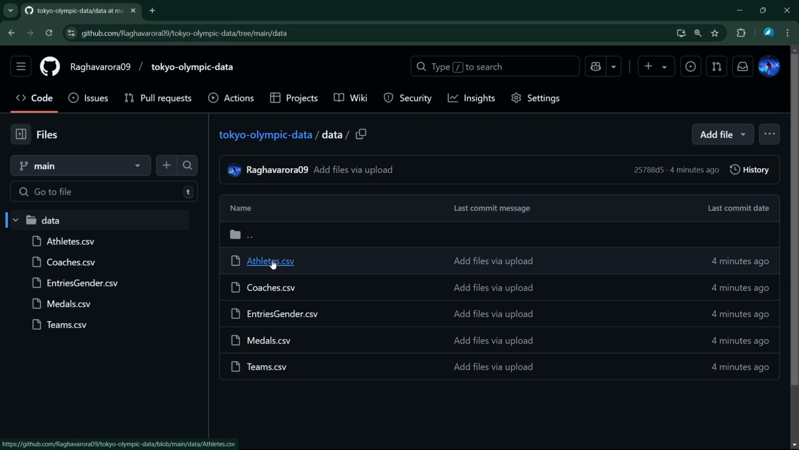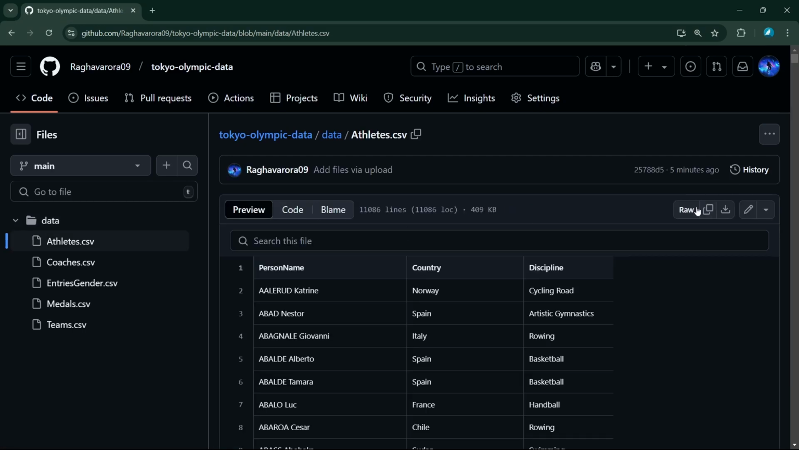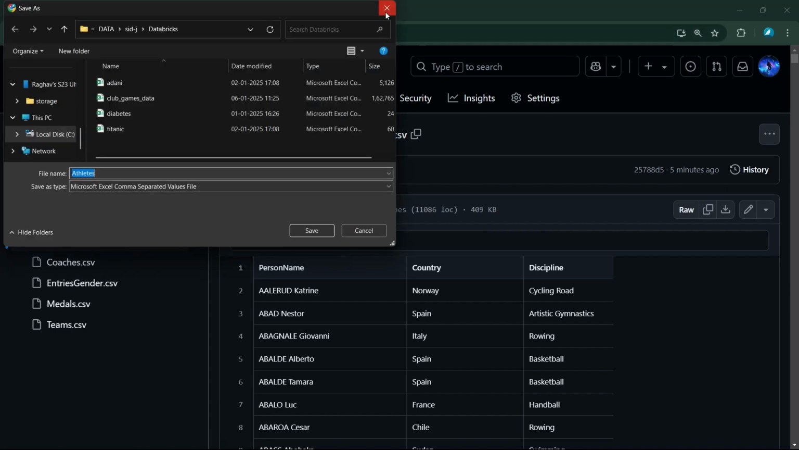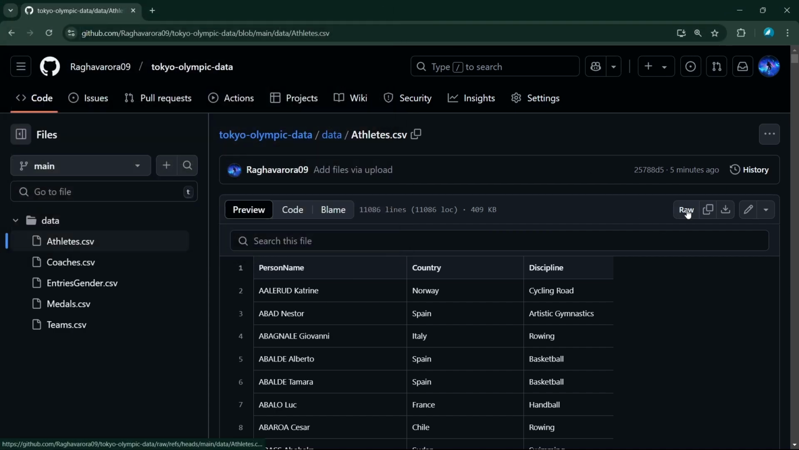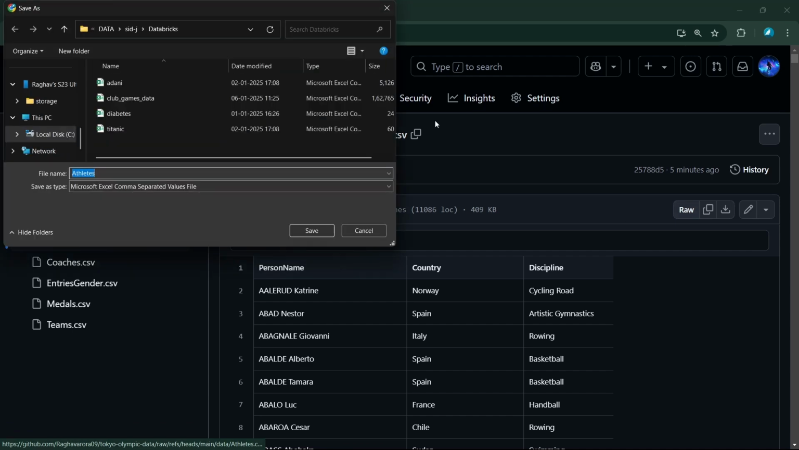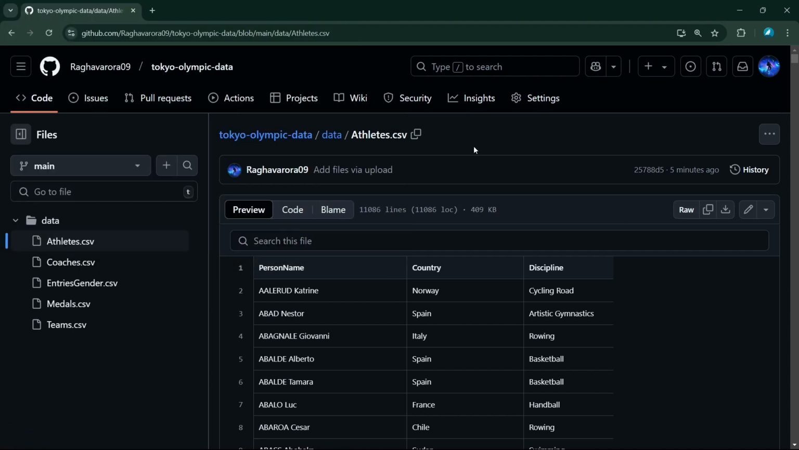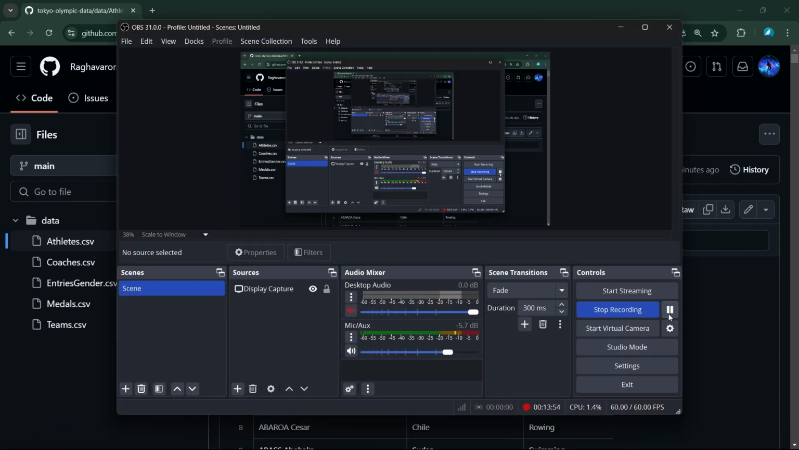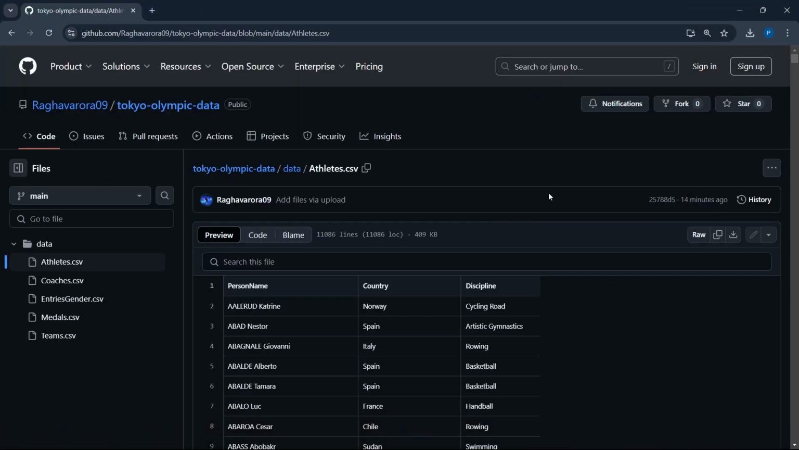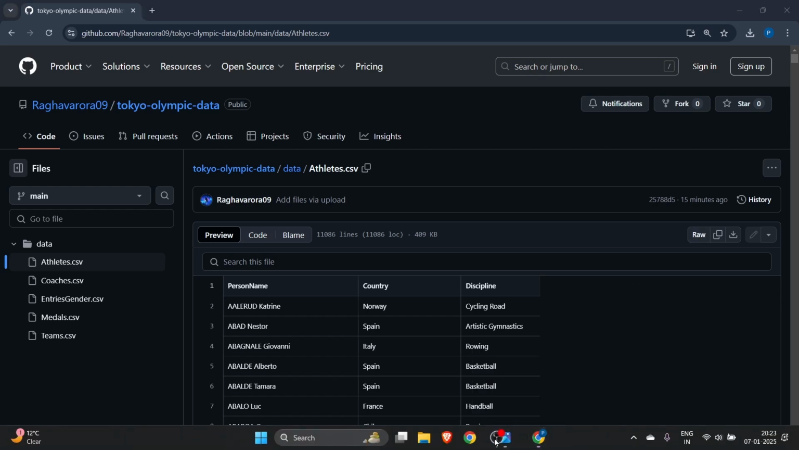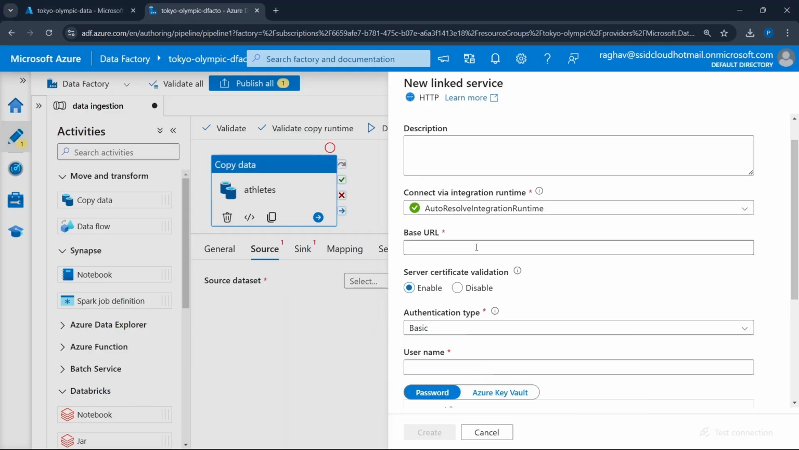Let's go to athletes.csv on our GitHub, and you can click on this raw button. Now to get the raw data, we will be using some workaround because currently I don't know why it's not working. So let's just go to our data factory, and here it is.